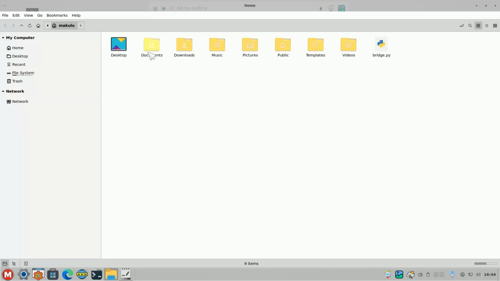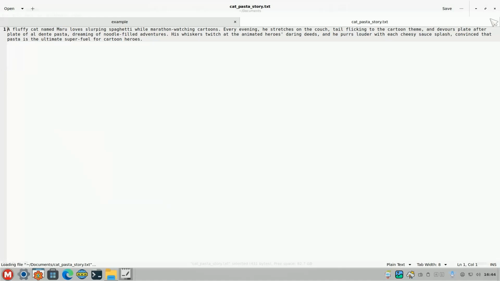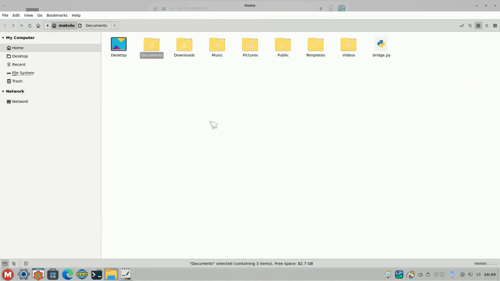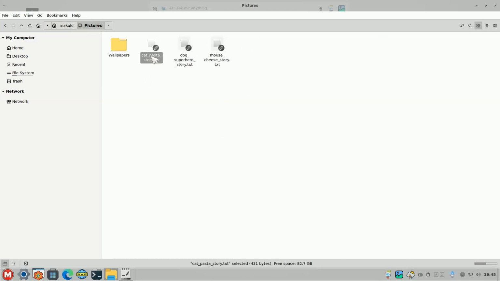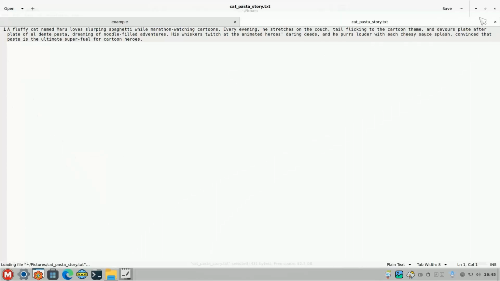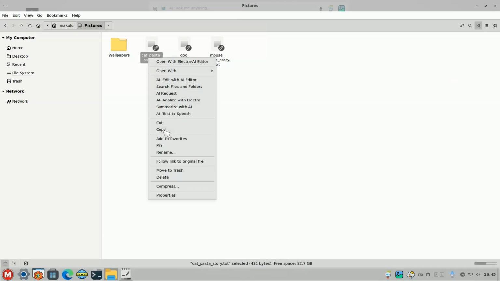Now let's go check our documents folder. Yes, there the stories are. And yes, they are populated. You can see probably the file sizes. Yes, yes. Now let's go see the pictures folder. Did it create the symlinks in the pictures folder? Yes, there's the symlinks. And if I open up the symlinks, does it actually open up the... Yes, it does. I wonder, did it symlink to the documents or did it symlink to the desktop?